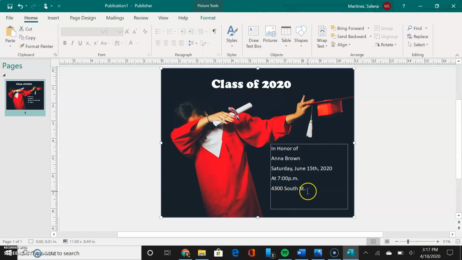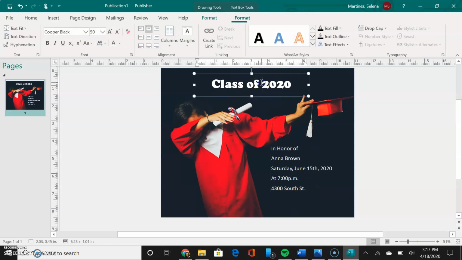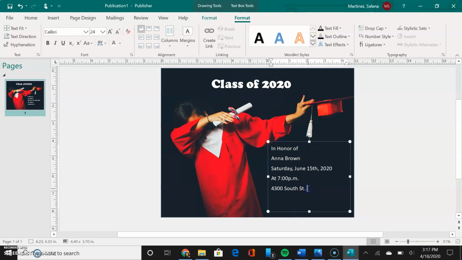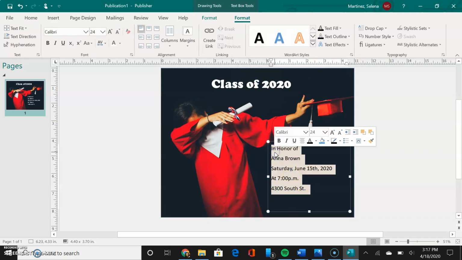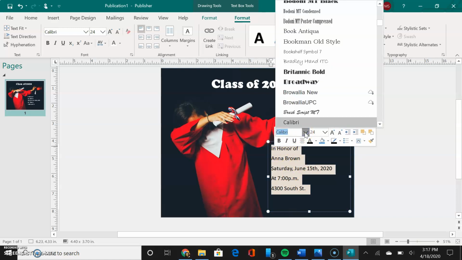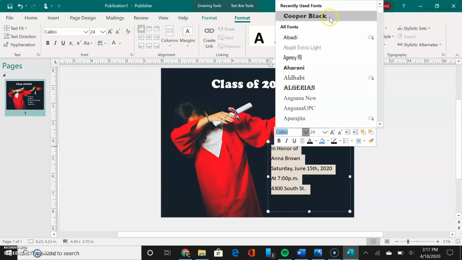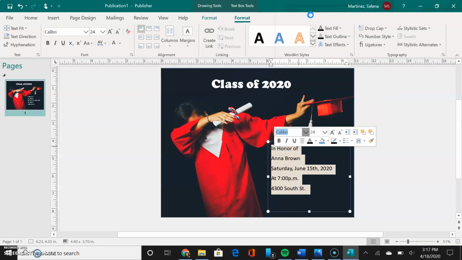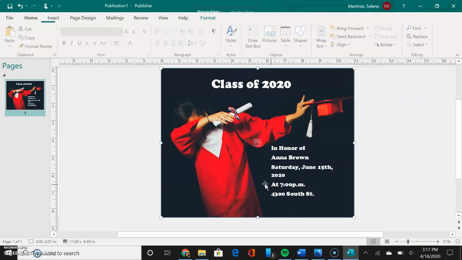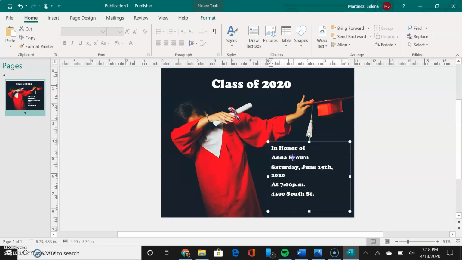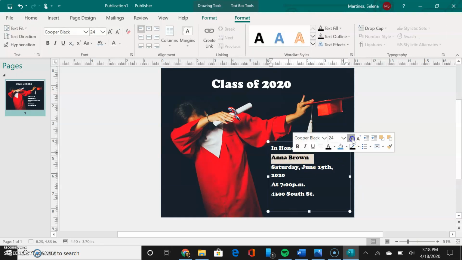So now it's time to adjust the font. We can have the font usually match the font that's up here. You'll see as I highlight, the font settings are already here. And you'll see that if I come back up all the way to the top, Microsoft has already saved my recently used fonts up here. So I'll select the same font, and I'll adjust the text size accordingly. Remember, I want the name to be larger.